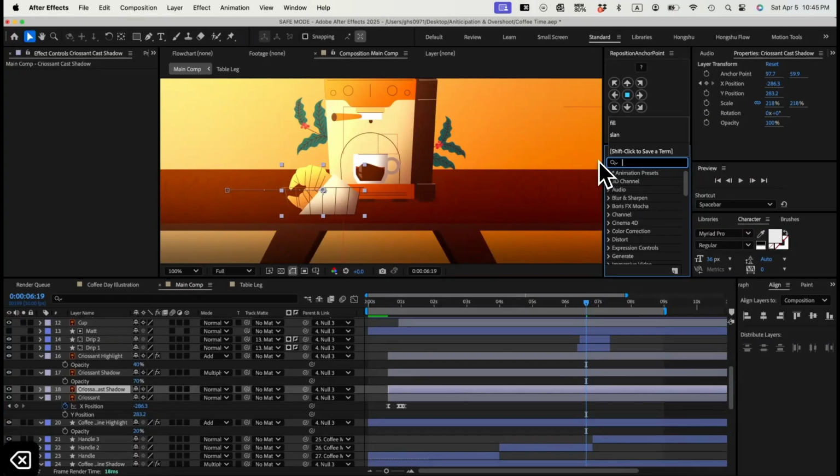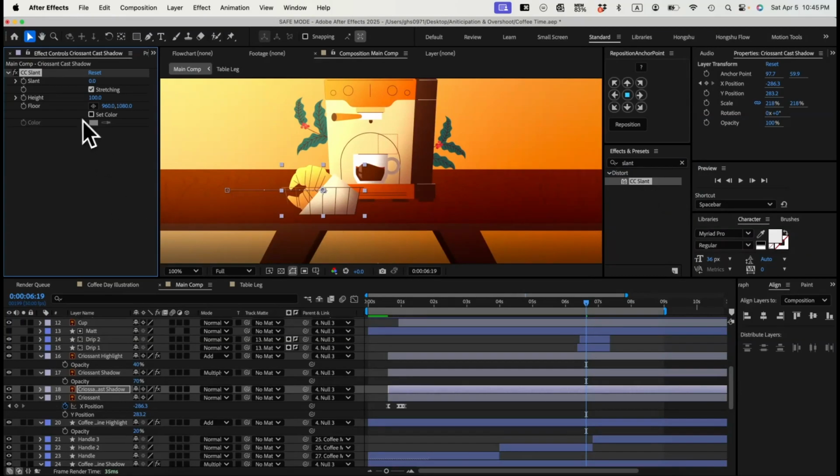To work on the shadow, we need an effect called CC Slant. So just search for slant here, add it in. And then if we set the floor here on the bottom of the croissant, we can actually just create a height that's in negative position. And then we can slant it a little bit like this. And this way we can create a shadow.